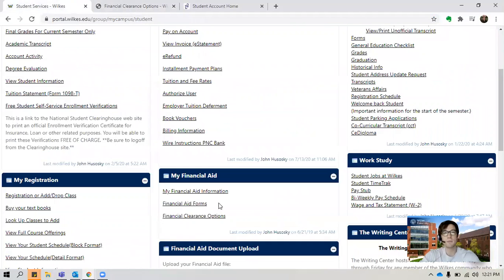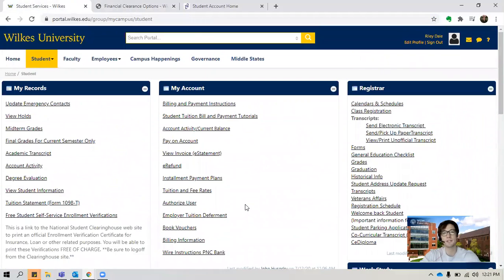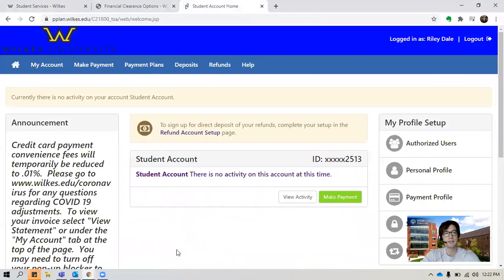Back on the Student tab, I'm actually going to bring us to the My Account box because a lot of the practical financial aid information is here. Now, we're going to check on the Pay on Account link because that's going to take you to the primary program we use for financial aid information. And it looks something like this.